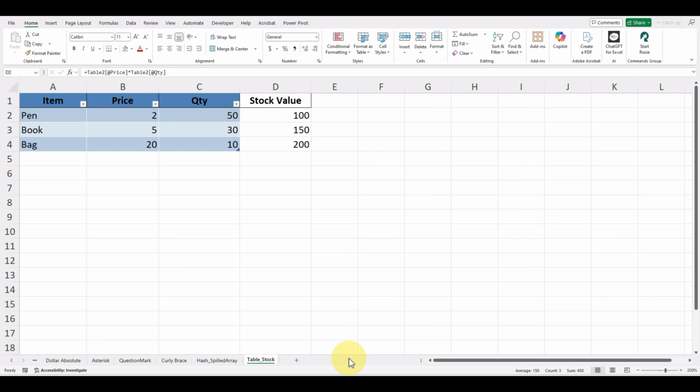We have covered many of the symbols, and we have seen how these symbols actually work with real data sets. Once we master these, our formulas stop being guesswork and start becoming powerful tools.